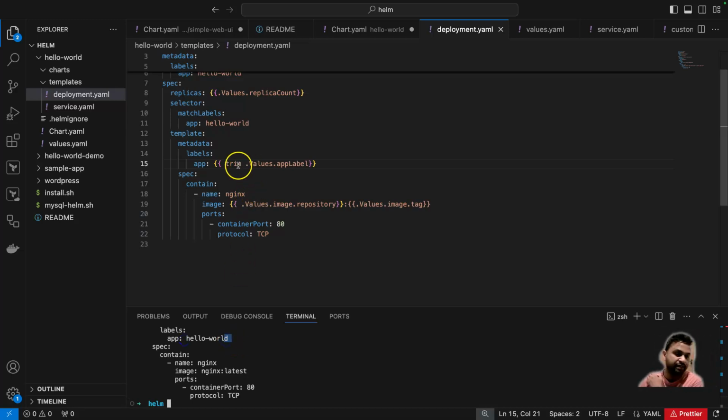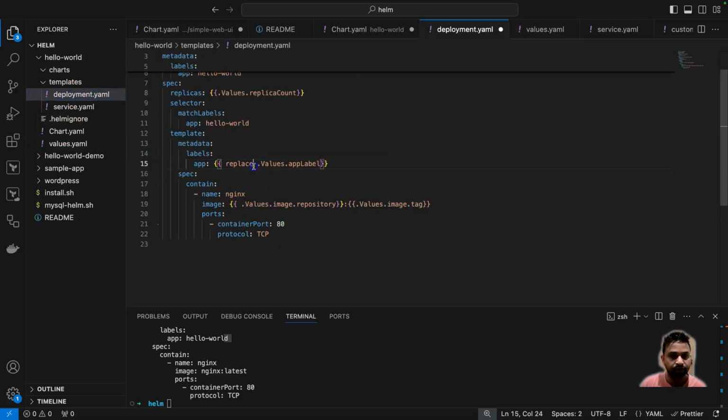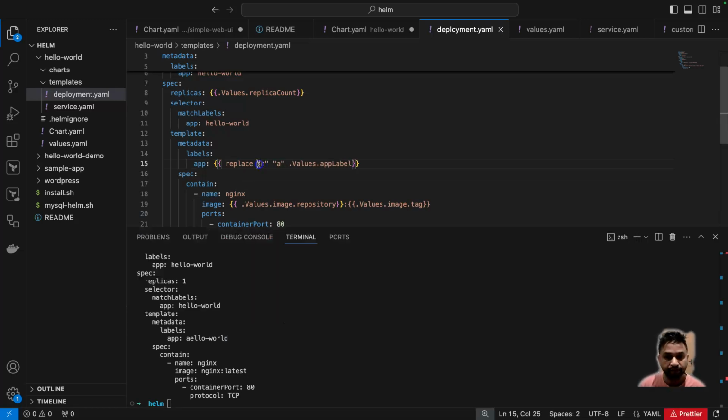What if I wanted to replace something? So let's say replace, let's remove this, and let's say I wanted to replace H with A. Let's make it a double quote. So now let's see what it brings. So it has changed hello world to aello world. So that's replace.